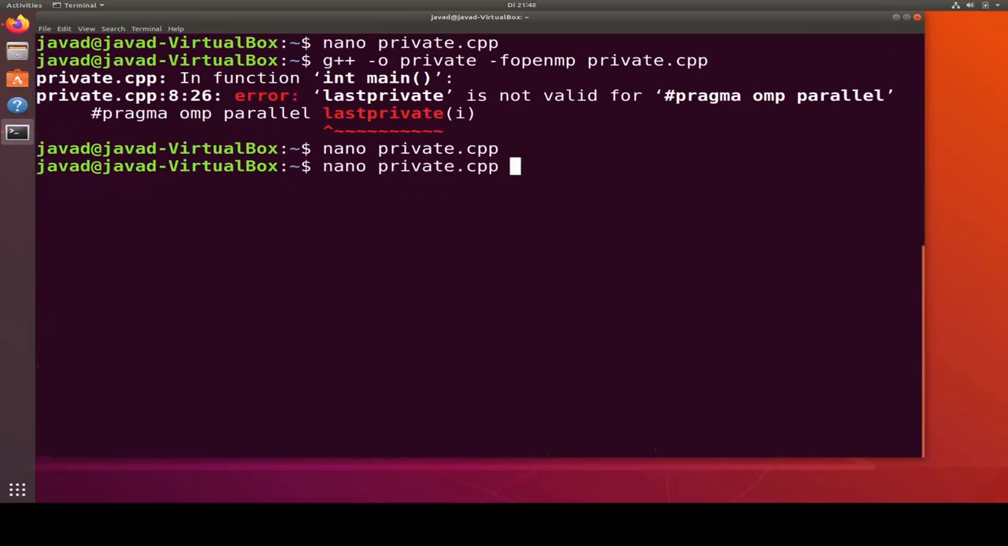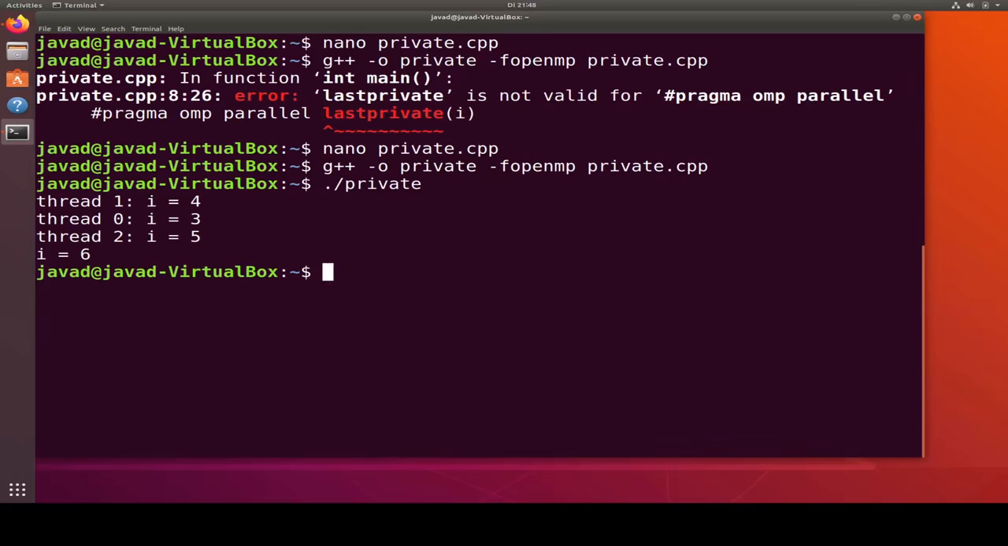And try to compile it again. You see, there is no error anymore. And we can also run the private. And you see the last value of the private variable I is 6 because we have defined it between 3 and 5. And the last value will be returned here.